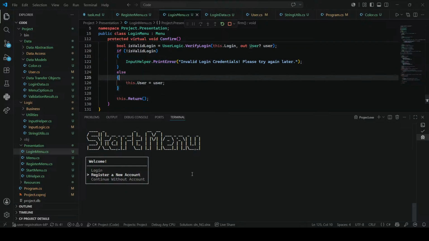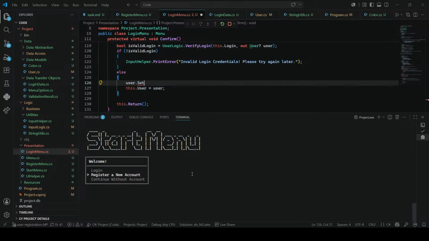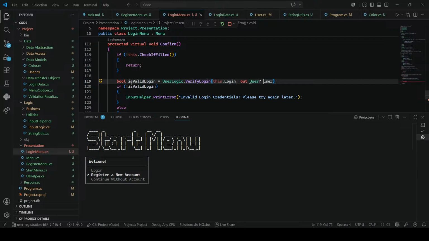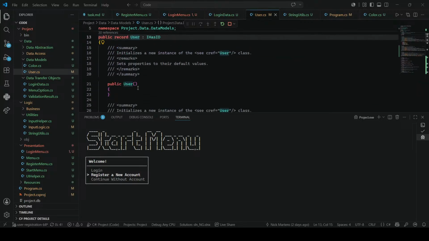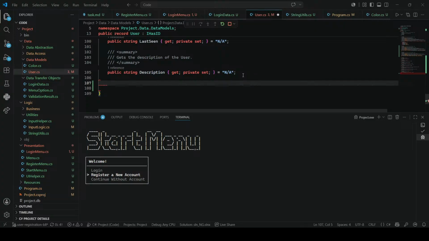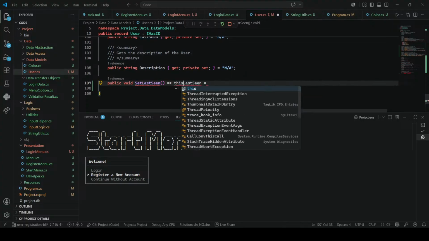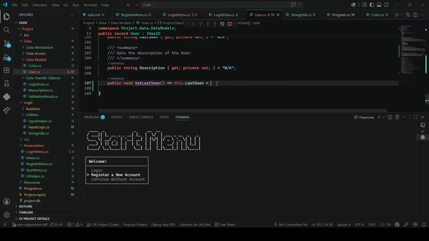Yeah, so basically here, user.set last seen. I don't have that right now, but now what is user? It's a record. If I said public void set last seen, we'll just say last seen equals, but that won't work, I don't think, because it's a record. Oh no, maybe, who knows.